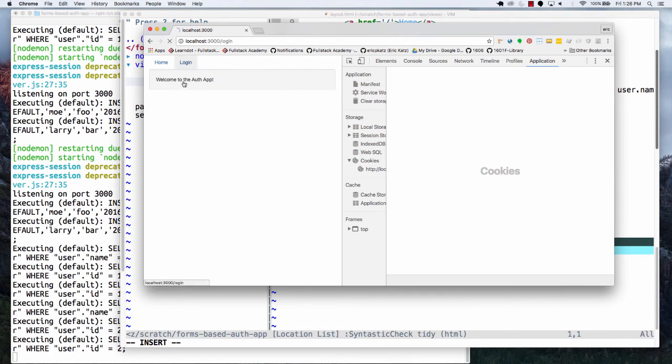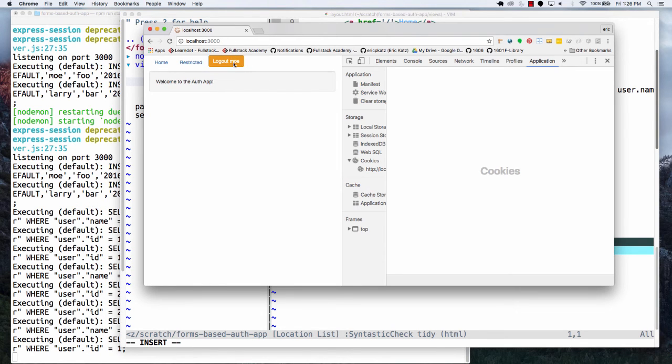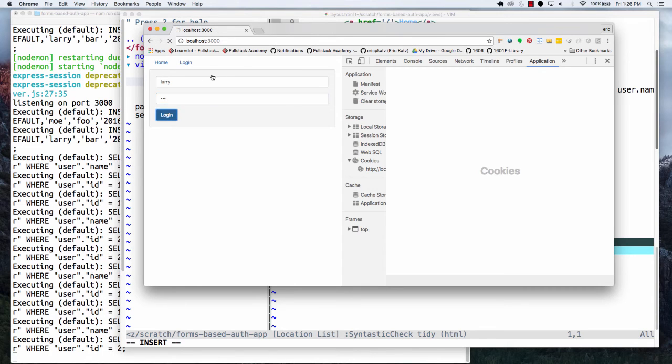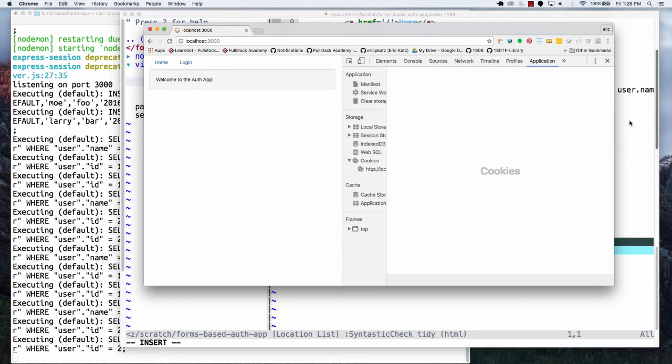So if we log in as Mo, we'll see we can end up logging out as Mo. And if we log in as Larry, we can end up logging out as Larry. Larry's password is bar. So at this point, we're able to log in and log out.